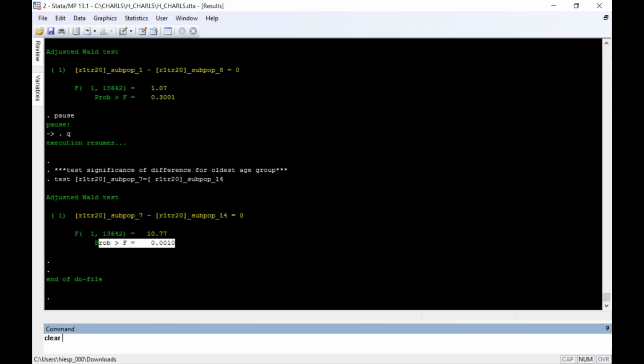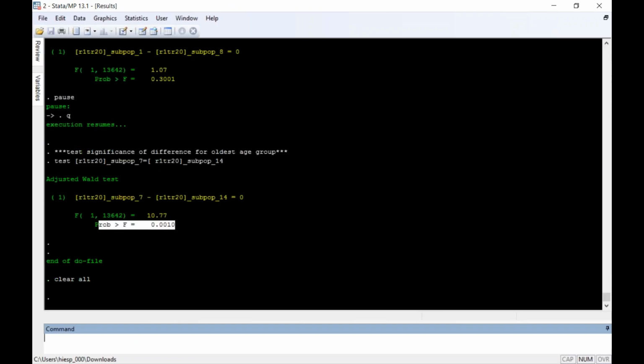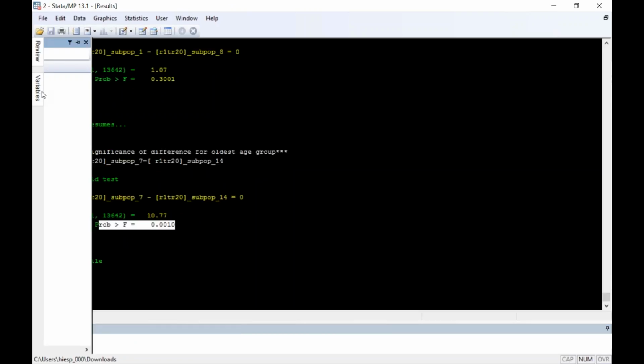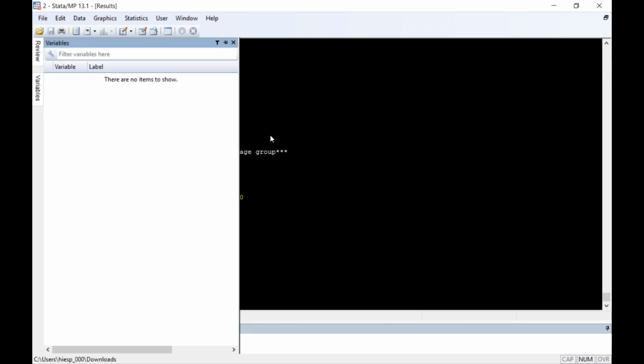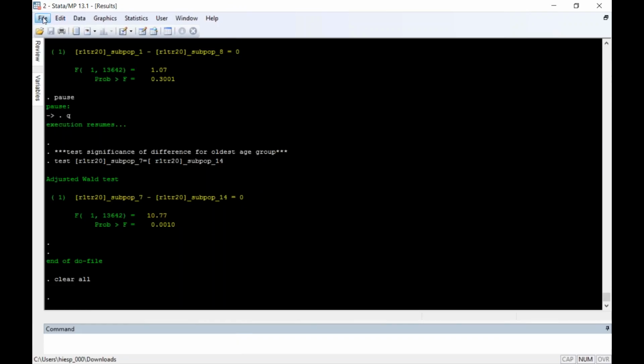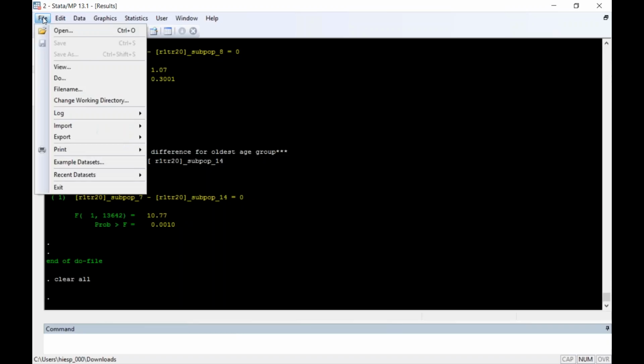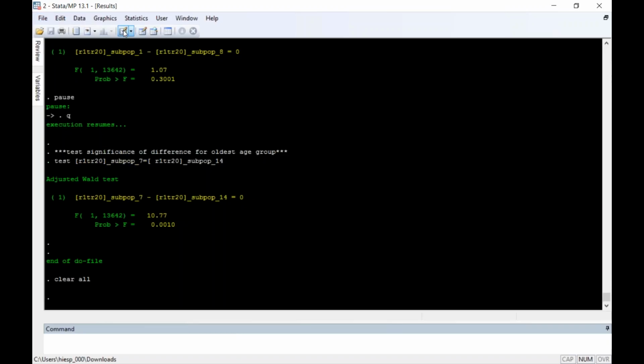I'm going to clear out this data, so we'll just do clear all. That'll clear the data set. I've got no variables left in this data right now. And I'm going to open up our second do file. I'm going to do that in the do file editor.